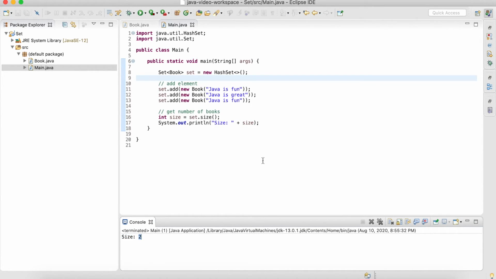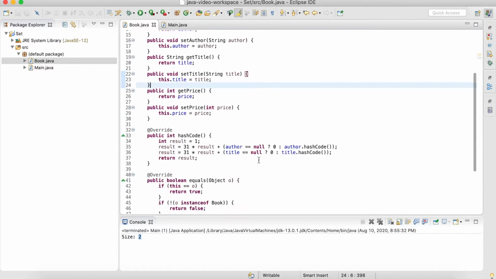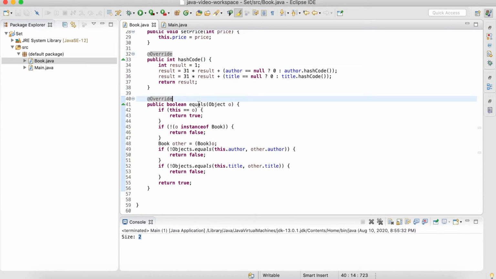And this is the main purpose of a set: that a set makes sure that we don't have any duplicates. So there are 2 important things here. One, the third book is a duplicate of the first one. And the reason for this is because we implemented 2 methods in the Book class. So if I go back here, the 2 methods are the hashCode and the equals method. We have to override both.